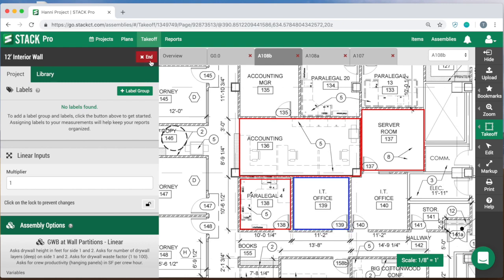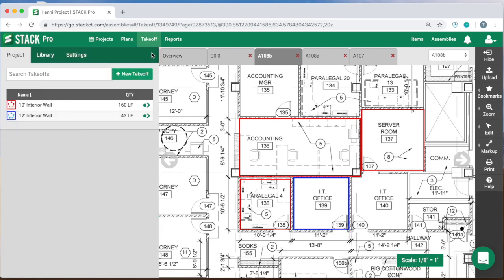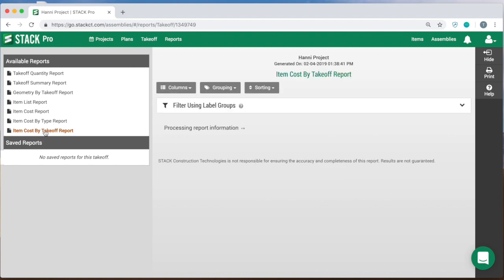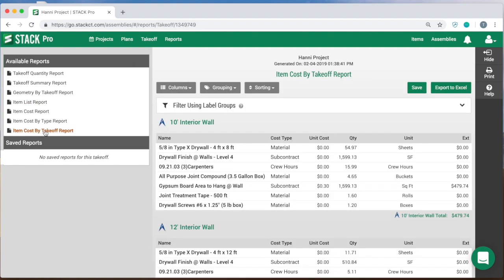So nice, quick, painless. Now you'll see we have 2 different takeoff templates, and of course it's going to specify that in the report. So using copy, now we've got my 10-foot wall and my 12-foot wall, much, much quicker to work with.